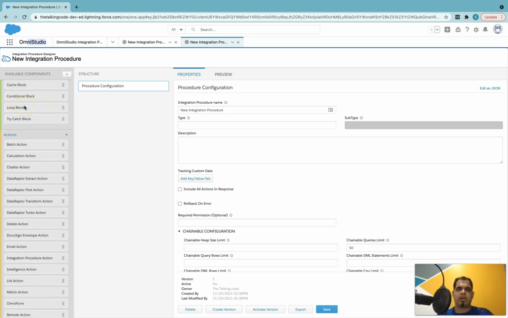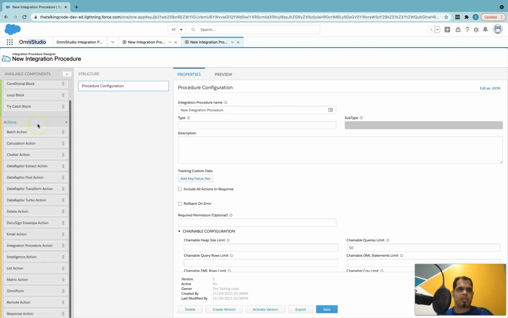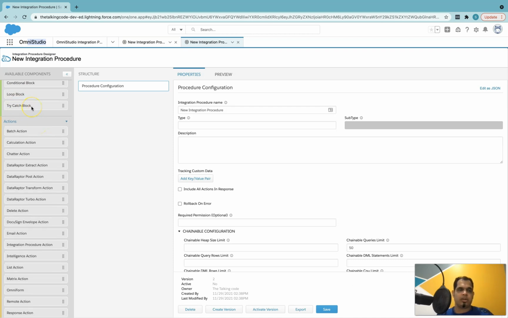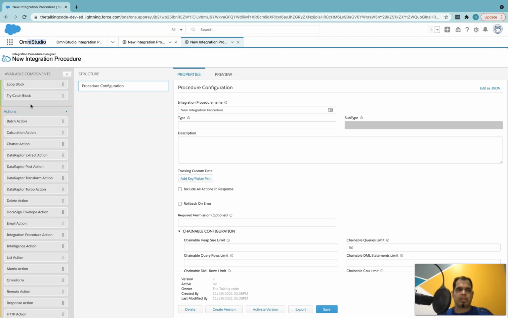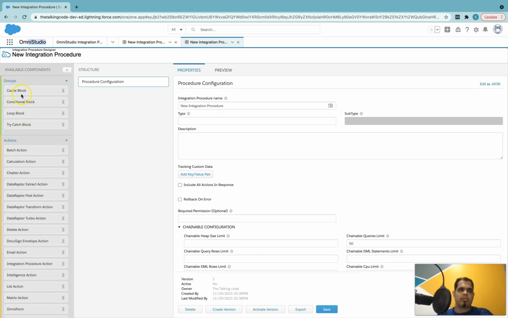For the loop block, let's say you have a list of 10 elements, you want to loop through all 10 elements and perform some operations on them. Then you can use the loop block. Try catch is for when you are expecting some exception in your action and you want to handle that exception. These groups are basically used to combine multiple actions together so that they can be used together.